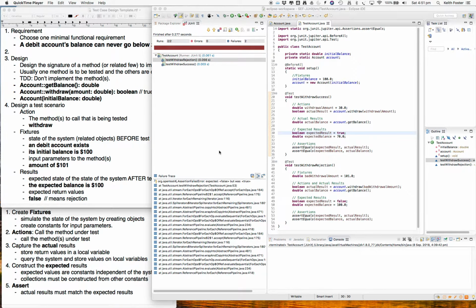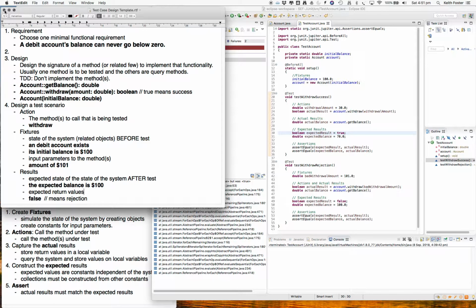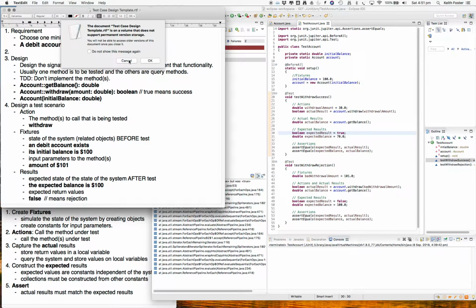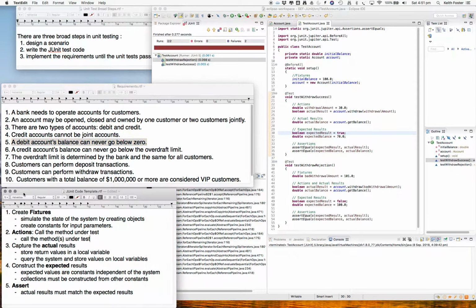This is where we get to have the fun and implement our application. Let's clean up some of these windows a bit. And so we can see our requirements.